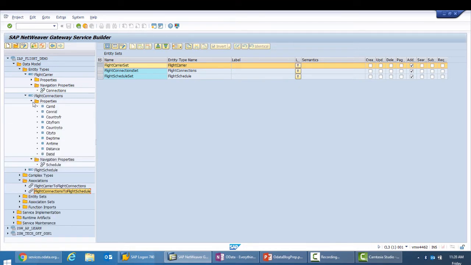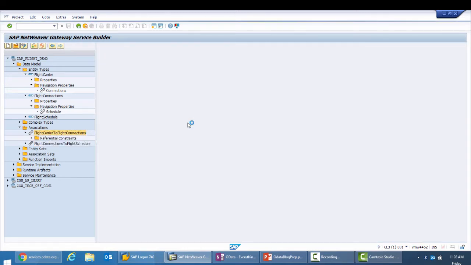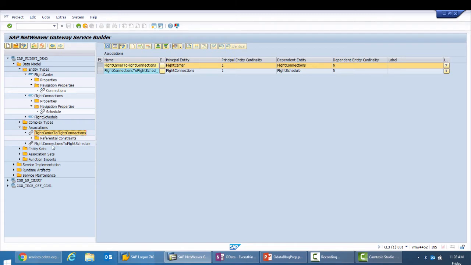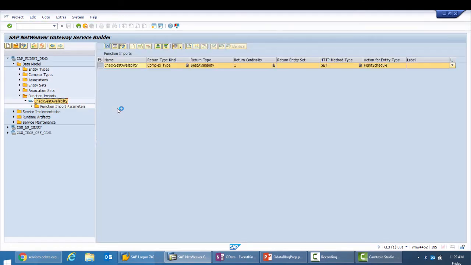These are the two navigation properties which are also represented here as associations: flight carrier to flight connections, and flight connections to flight schedule. So you can look at the cardinality 1:n that we have defined, and the source and the target entity as well. Besides that, we have function import, which is an operation on flight schedule entity, and the return type is a complex type, which is check seat availability, which we have defined here.